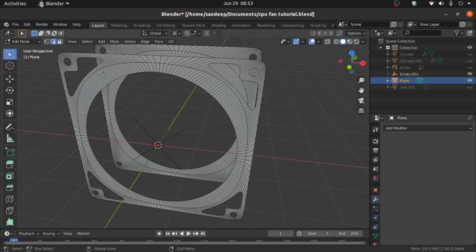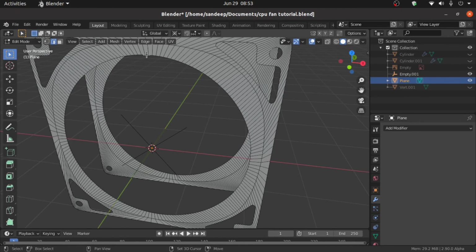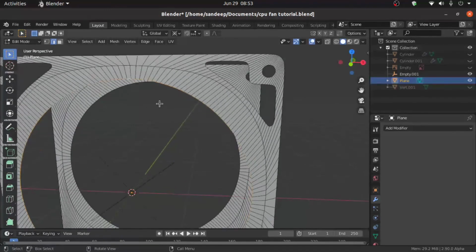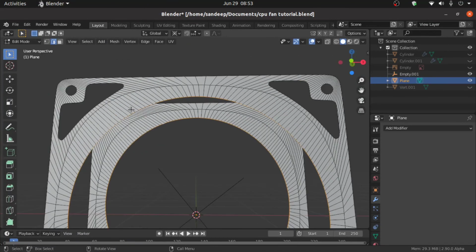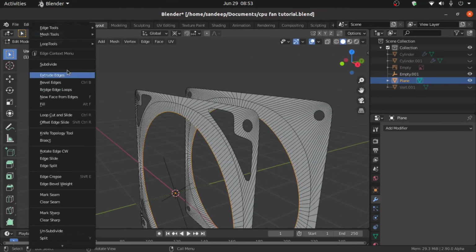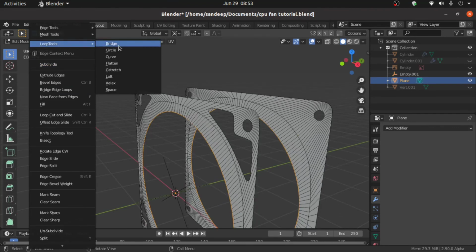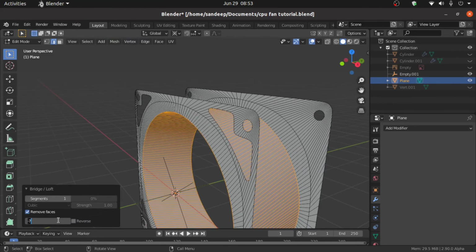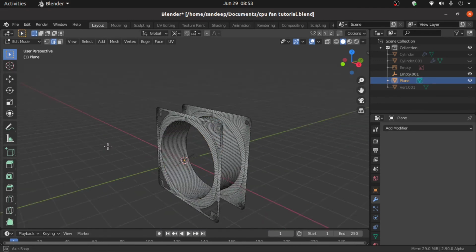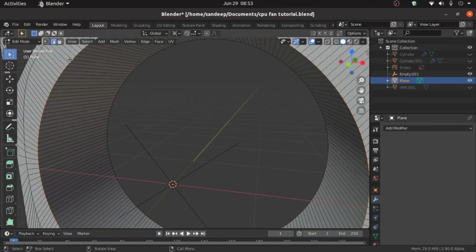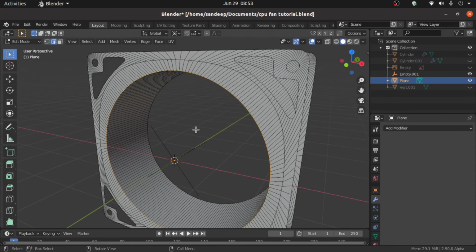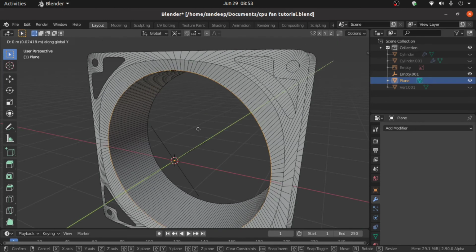Turn on edge selection mode. Double click on this edge and holding shift double click on this edge like this. Right click, under this loop tools, select here bridge. Now change its twist value, that is 0. Double click on this face, double click on this edge and press G, then Y and move a little bit like this.